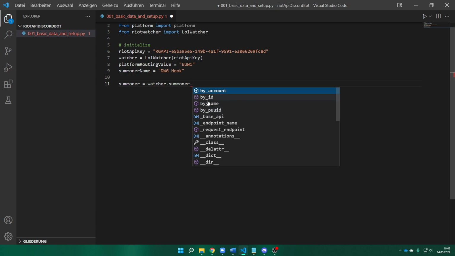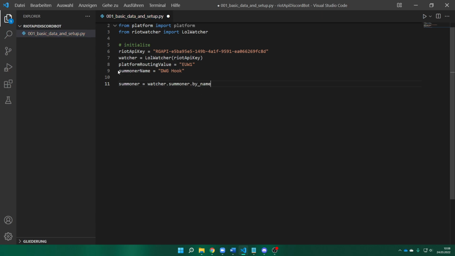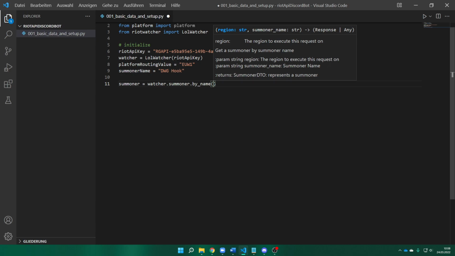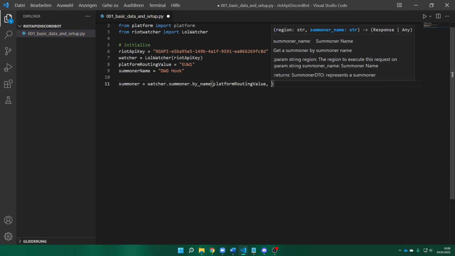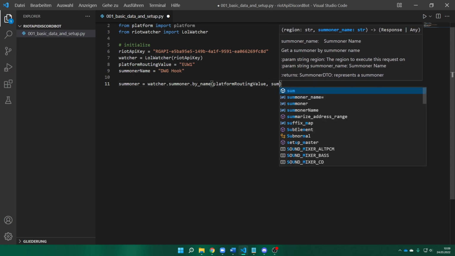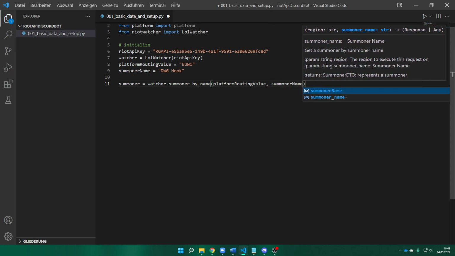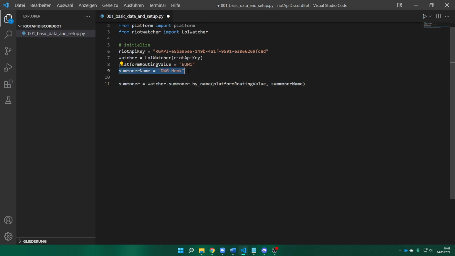And we will just take the by name, okay, because we have a summoner name. And we want to search for summoner data by its name. So now we need two things here. We need the region, and guess what? That's actually the platform routing value. And we need the summoner name itself, as in string. So it's pretty easy. We just write summoner name because we have already stored that one right here.